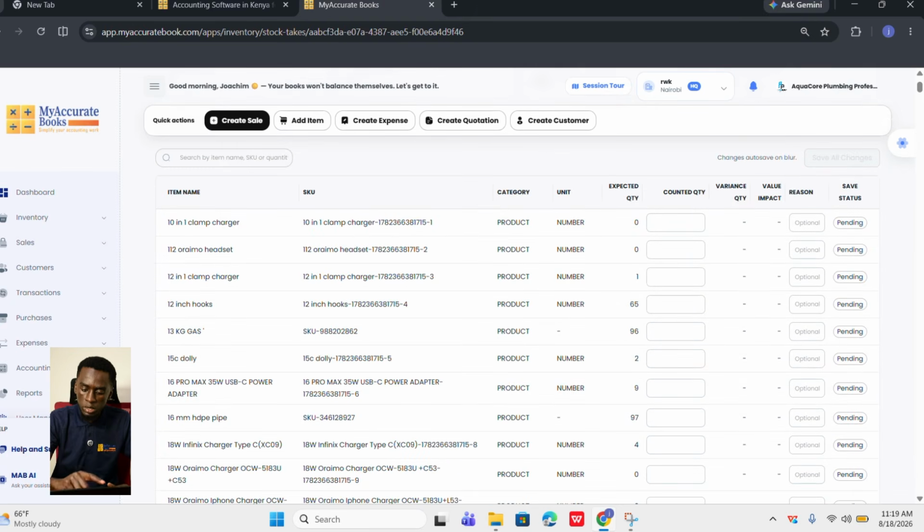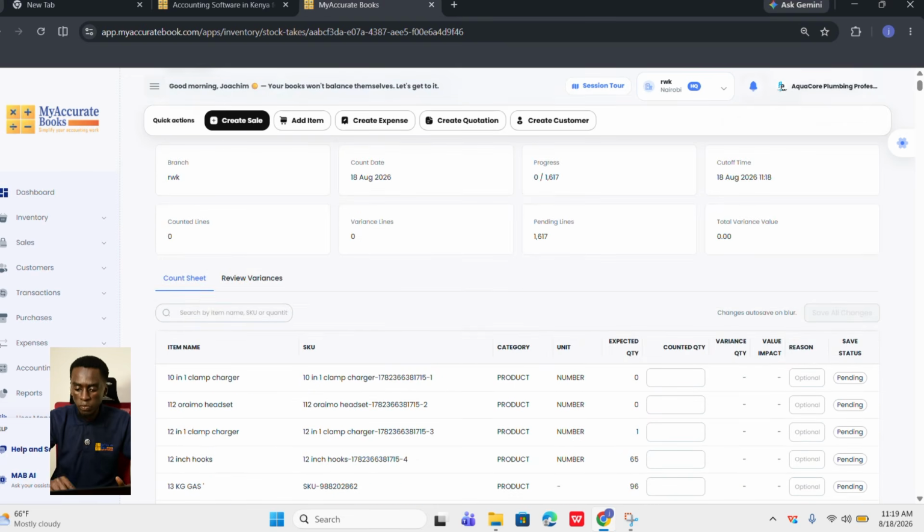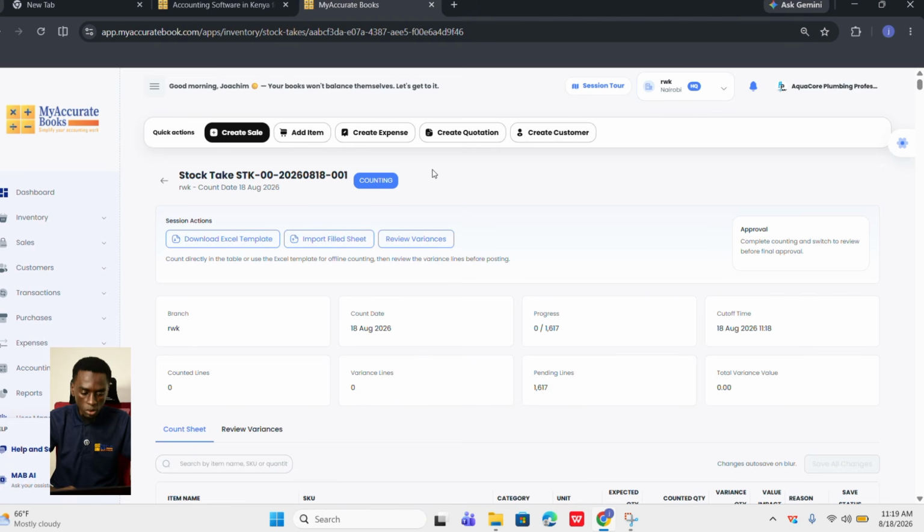If there are any products that are missing, this is the Excel where the system shows you what is expected to be on the system, and you can do a physical count of all your products, and then it gives you the quantity variance and also the value impact. After doing the stock take, you can compare, and when you approve this particular stock take to be your actual stock, you just approve that stock take to be your actual stock.